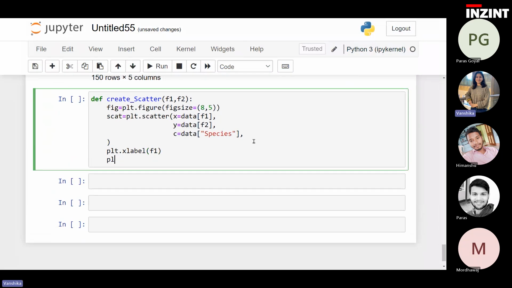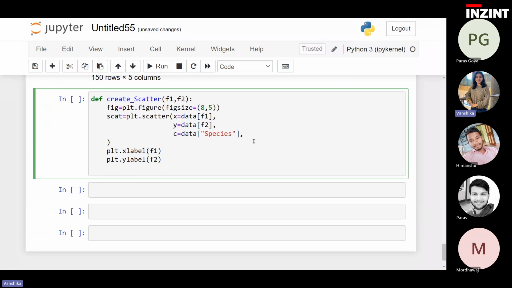Then plt dot y label, and the label for y will be f2, ठीक है। इसमें एक लेजेंड भी दे देंगे, सो plt डॉट लेजेंड, क्योंकि मैं स्पीशीज को कलर से हाईलाइट कर रही हूँ, सो आई वांट टू बी एबल टू डिफरेंशिएट कि कौन सा कलर किस स्पीशीज के लिए है। सो हियर व्हाट वी आर गोइंग टू डू, तो नॉर्मली तो हम लेजेंड में एक लिस्ट पास कर देते हैं, दैट लिस्ट इज यूज्ड एज legend for our graph.